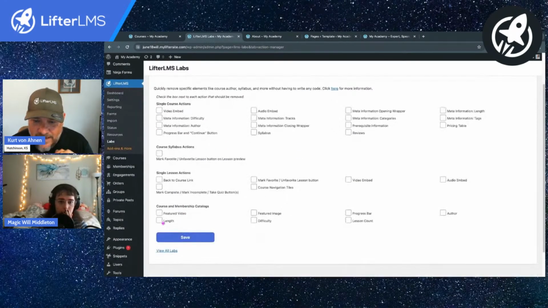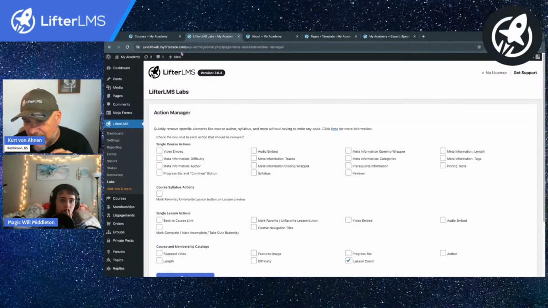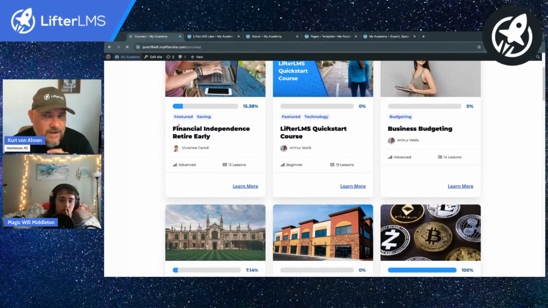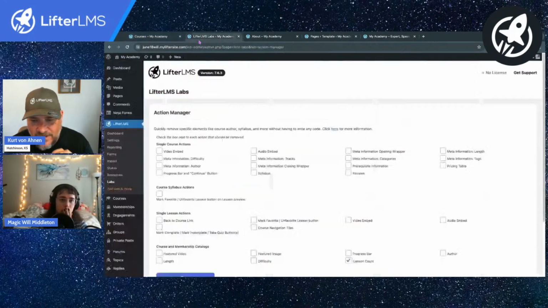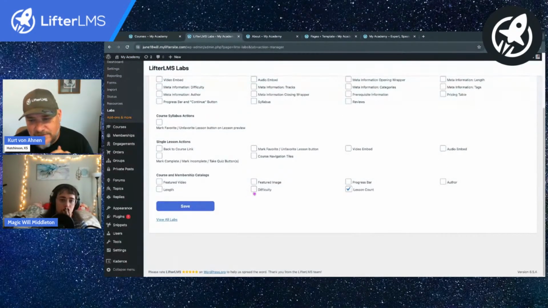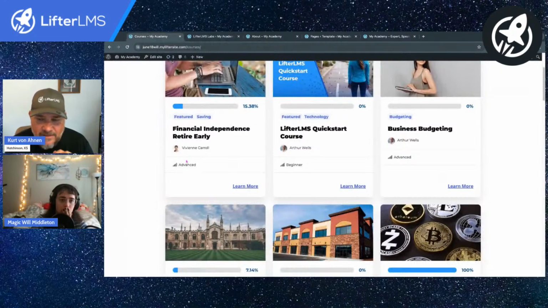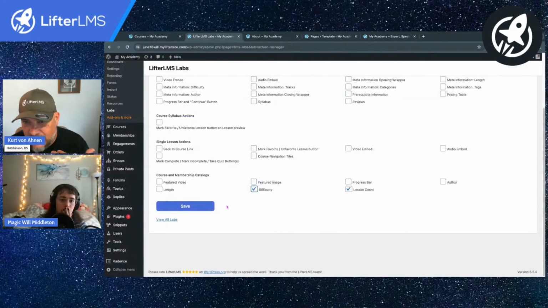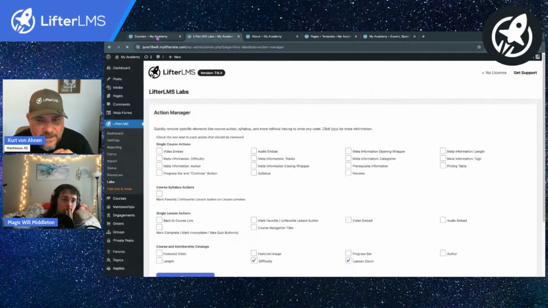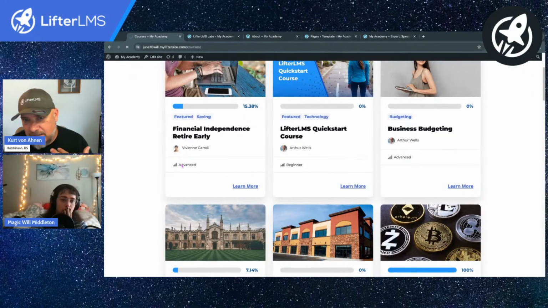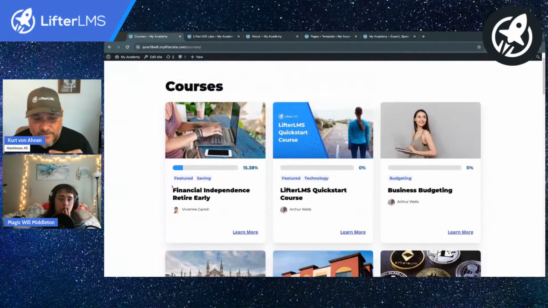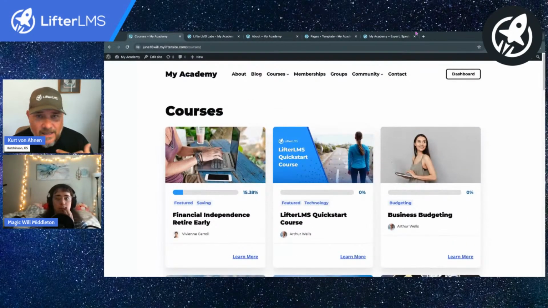So Will's showing you right now the Action Manager. You can go down to course and membership catalogs, and you can turn off lessons right there. Anything you check on that screen basically turns off the dynamic content that would get posted out. And now you'll see when he refreshes the screen that the number of lessons is no longer displayed in the tile. So you don't have to be a coding expert to figure all this stuff out in Lifter. A lot of it is plug and play, no code solutions.